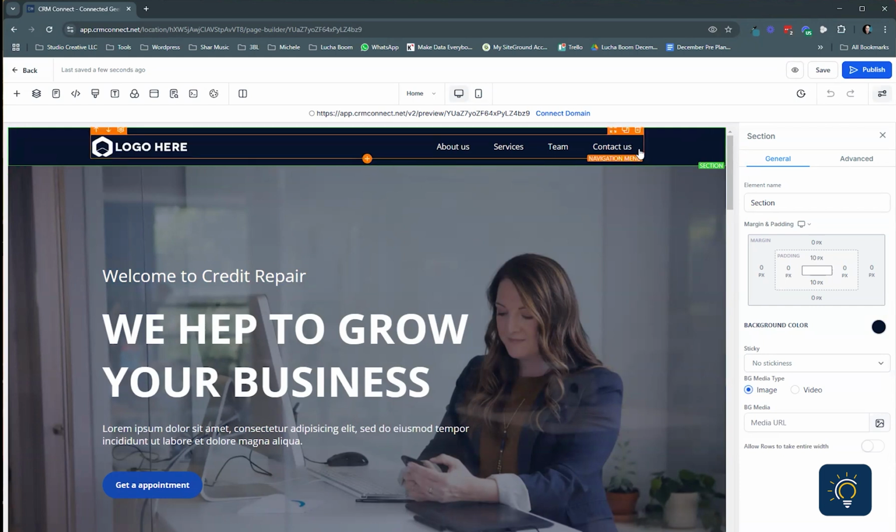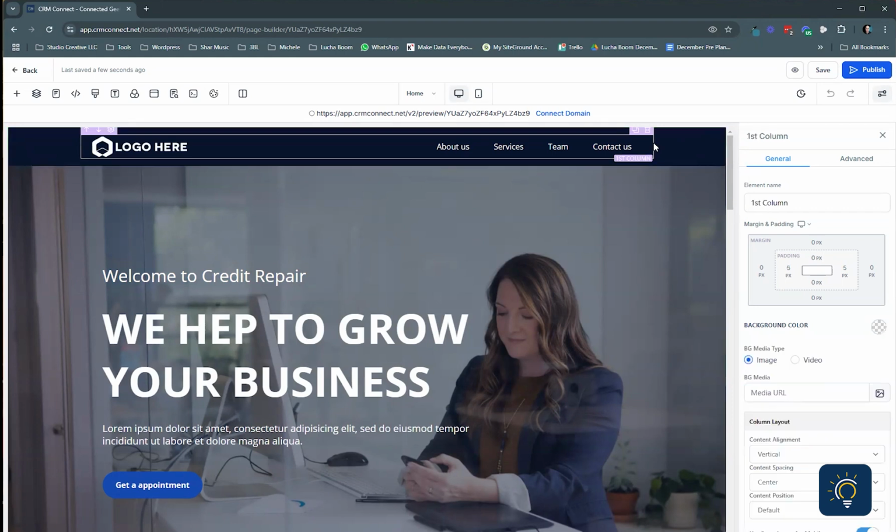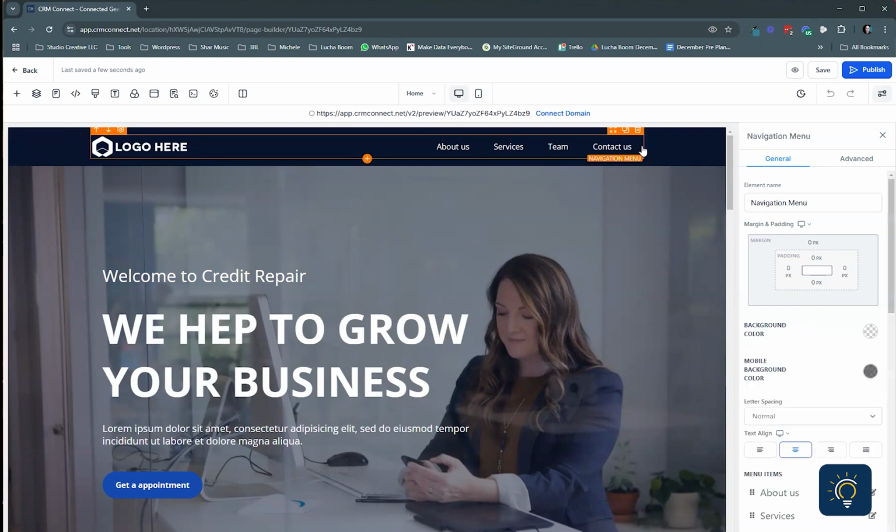So if you were to hover just a little bit more to the left, you see that here's a column. And it says first column. There's only one in this case. Within this column, there's an element, which is the navigation menu. And the navigation menu is one module. Even though there's many different elements inside of it, it's one module in this case.